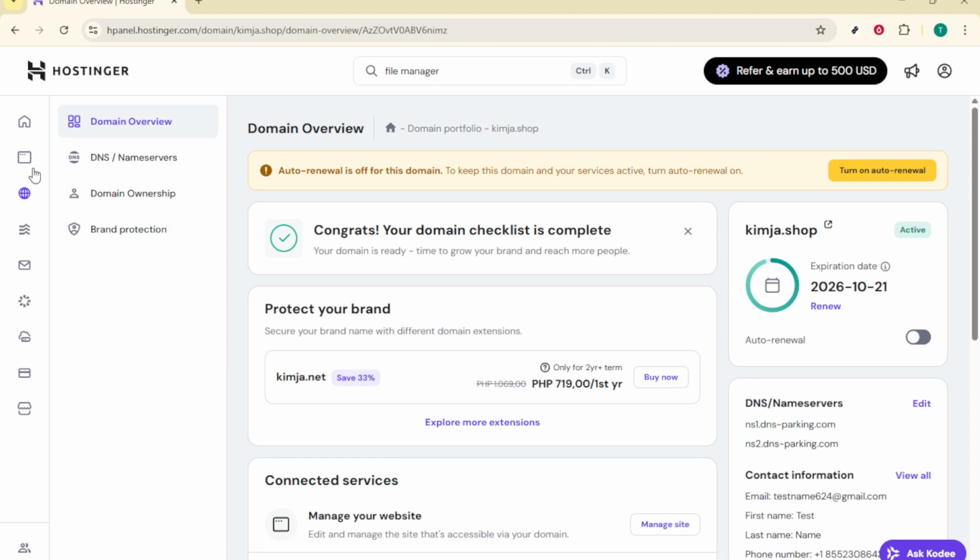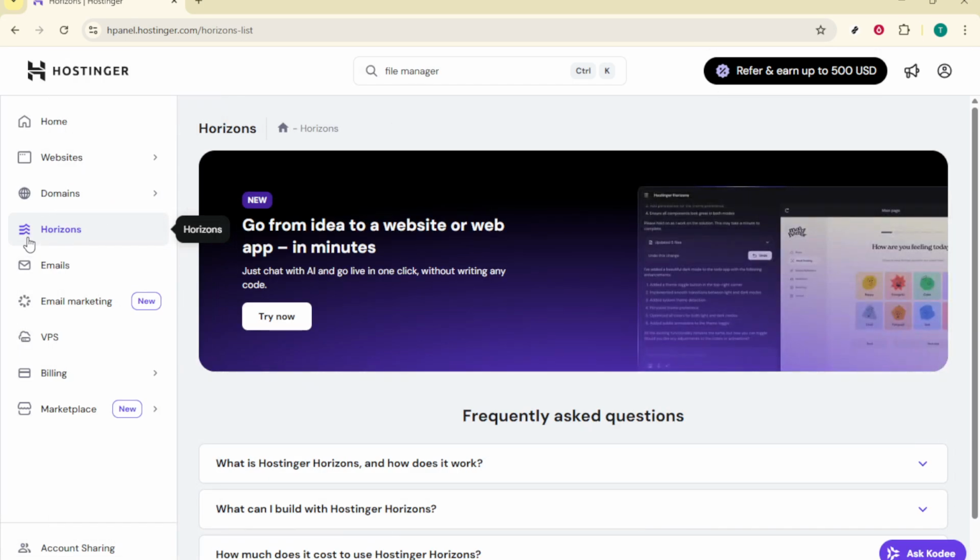And there you have it. By following these instructions, you're now able to easily upload files using hPanel, enhancing your ability to manage your web hosting like a pro. Stay tuned for more tutorials to help you get the most out of your Hostinger account.